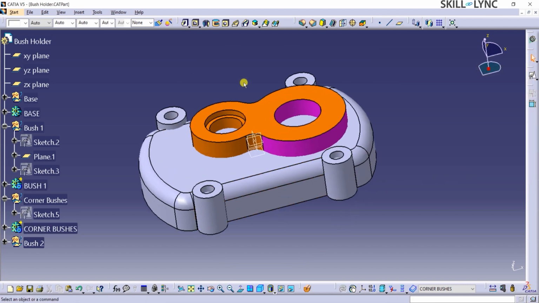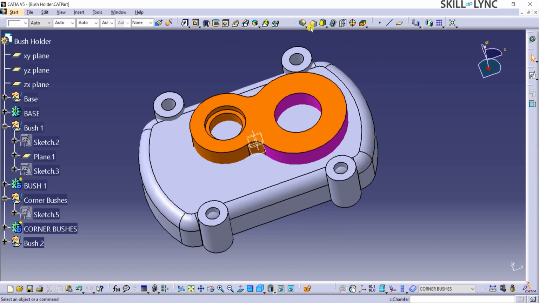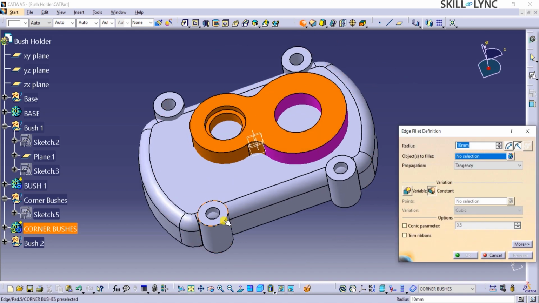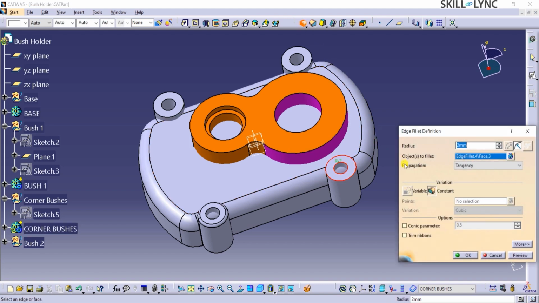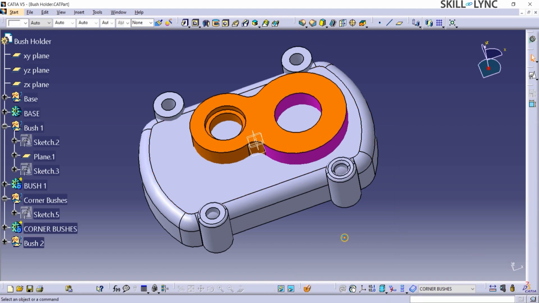Next, I will use the Edge Fillet command from the Dress Up Features toolbar to convert sharp corners into smooth edges by applying a fillet radius of 2 mm. I have selected the outer edge of the corner bush and applied 2 mm fillet radius. Now, I shall apply the same 2 mm radius fillet to the top face of the corner bush. Do you see the difference? The fillet can be applied to edges and faces as needed. I shall apply this fillet on the outer edge of the top face of all the corner bushes.